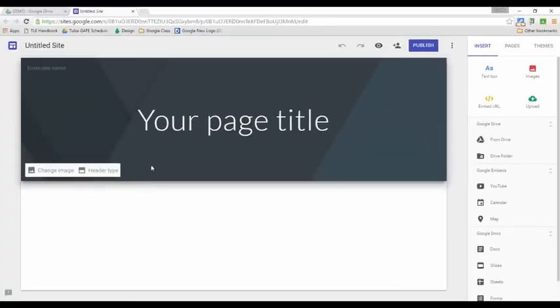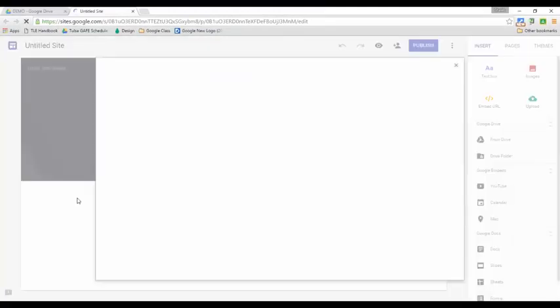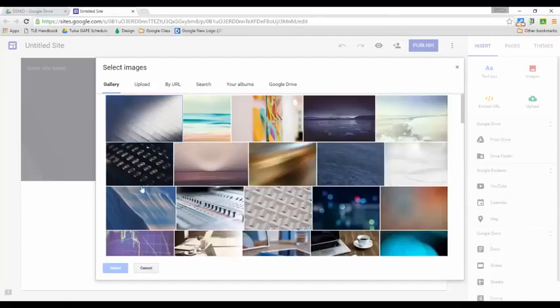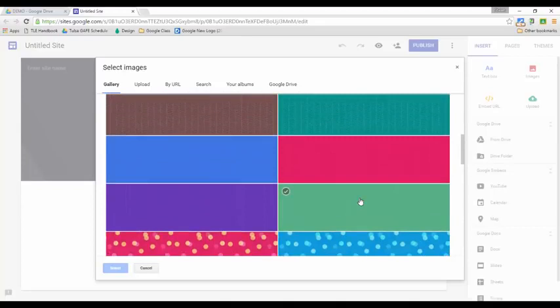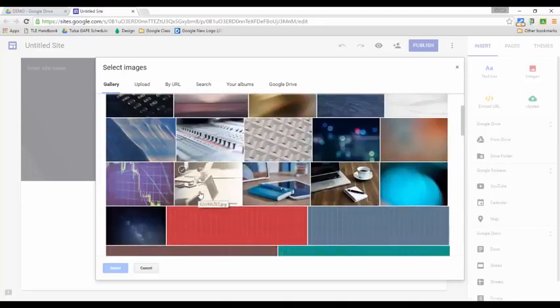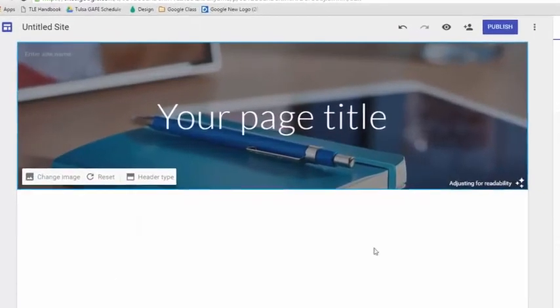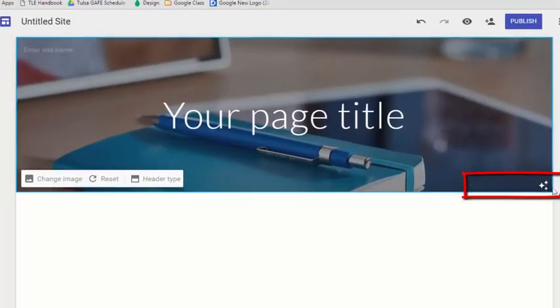Now to start off with, the header has changed so that you can add an image just right here by clicking on Change Image, and I'm going to add something quick. They do give you a gallery to use, so we're just going to use something here from their gallery to get started. You just click Select, and you'll notice right here it says Adjusting for Readability.